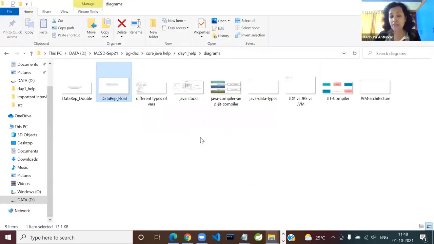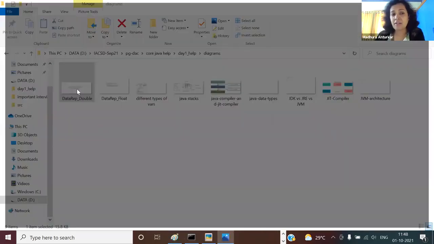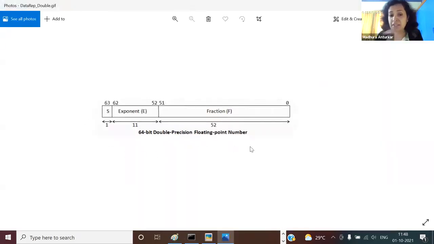The next one is the double precision representation. As you can see, double occupies how many bytes in memory? 8 bytes. So we have the range from 0 to 63. The MSB is gone for signing. Earlier there were 8 bits for the exponent; now it is increased to 11 bits. So in the double precision floating point number, 11 bits are reserved for the exponent part and the remaining 52 bits are reserved for the fraction part.